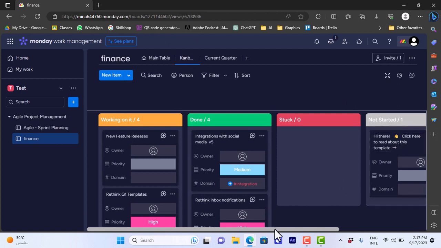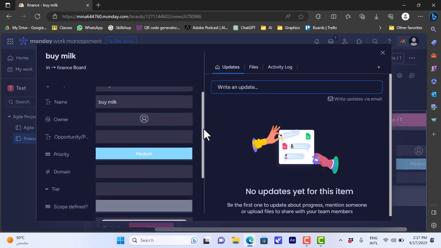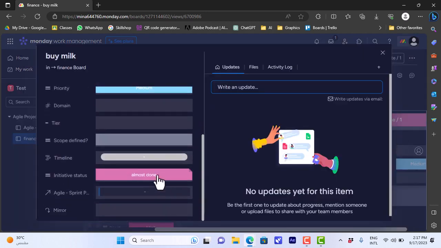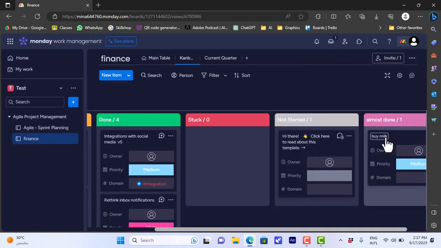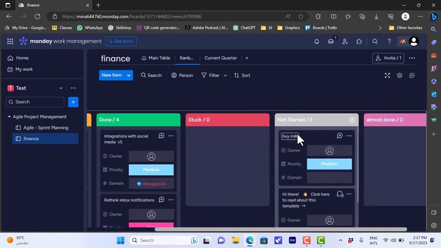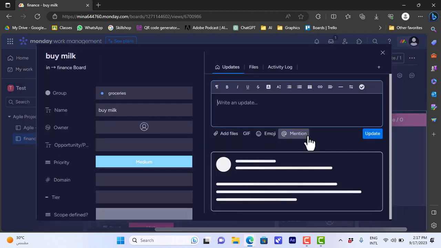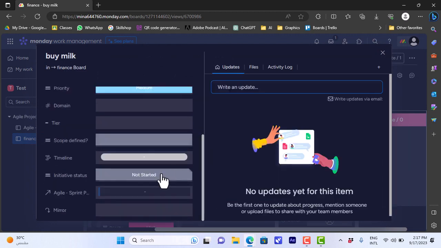And for the status, I can edit it from within the card here. So almost done and done, not started, and so on. Or I can drag and drop the card itself here to not started. And if I click on the card here, you will find that the status changed to not started.